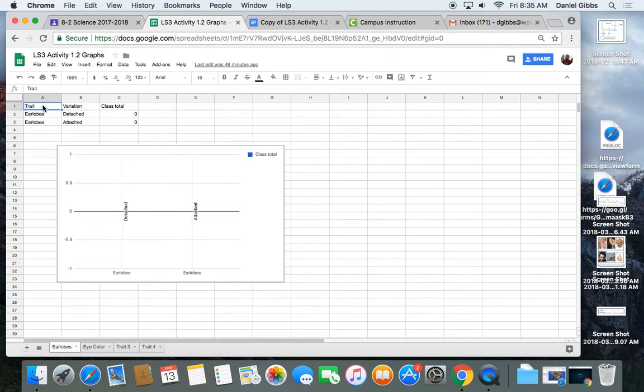So up here we have traits. We have the trait here, and then below that we have two variations of earlobes. There's detached and attached. So make sure that your sheet, the way you set it up, you have a line for each variation, and then you have your class total.